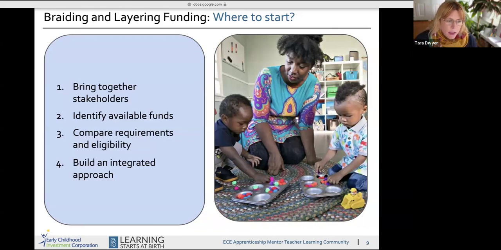Of course, we always want this to be the easiest on the end user. We don't want to have our apprentices not only navigating school for the first time, but then also going and seeking, you know, this partner requires them to fill out this paperwork and that paperwork. But after you compare requirements and eligibility, you can best determine what pot of funds are we going to use for this? What pot of funds would be better used over here?